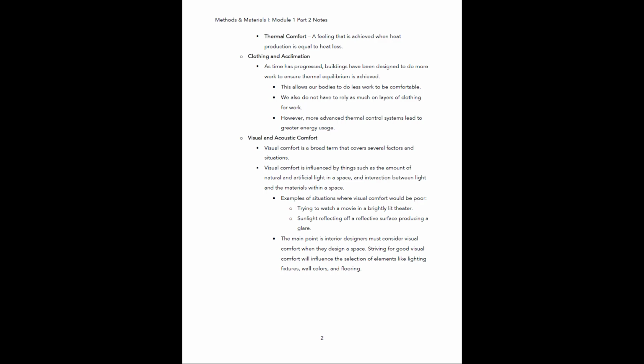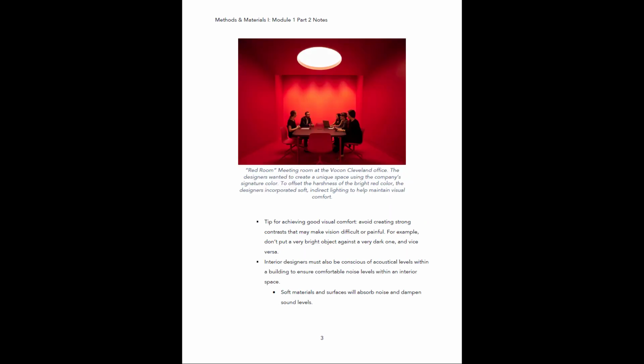So we have to think about that. The main point that I'm trying to say here is interior designers must consider visual comfort when they design a space. Striving for good visual comfort is going to influence the selection of elements like lighting fixtures, wall colors, and flooring.